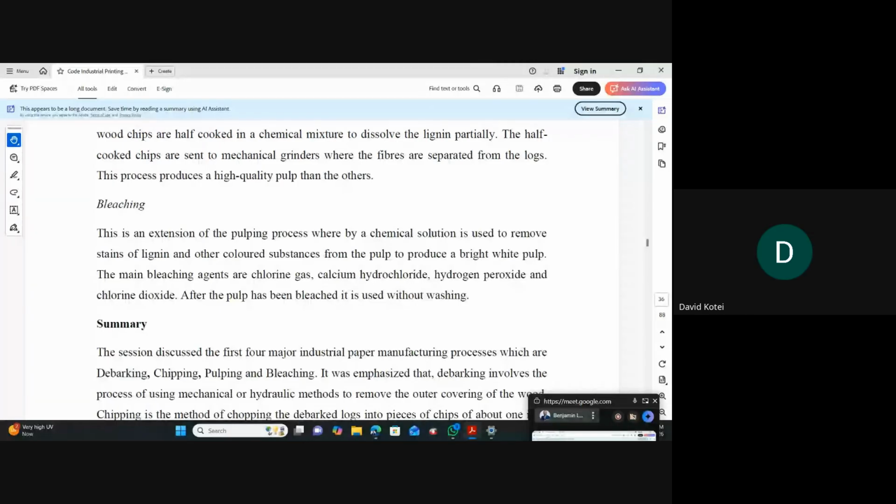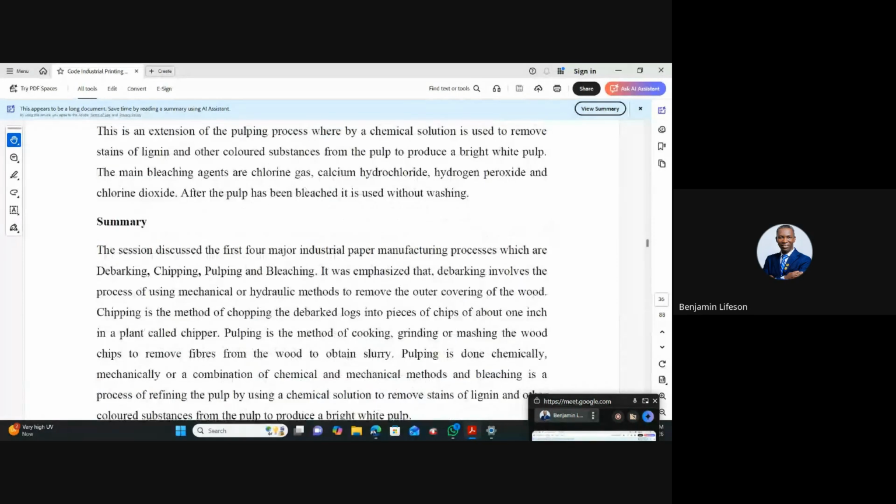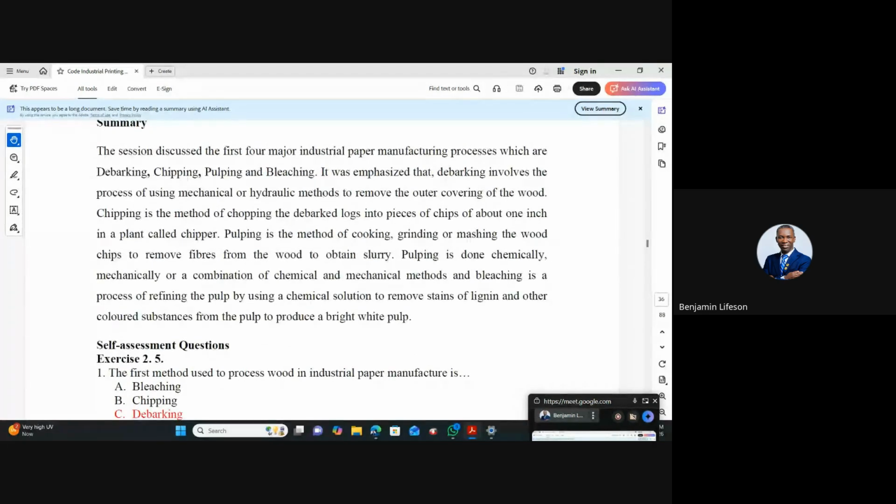Bleaching is an extension of the pulping process where a chemical solution is used to remove stains of lignin and other colored substances from the pulp to produce a brighter white pulp. The main bleaching agents are chlorine gas, calcium hypochlorite, hydrogen peroxide, and chlorine dioxide. After the pulp has been bleached, it is washed. That is all we need to talk about.